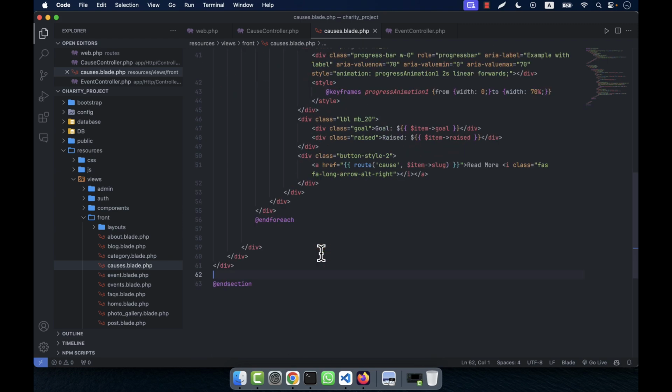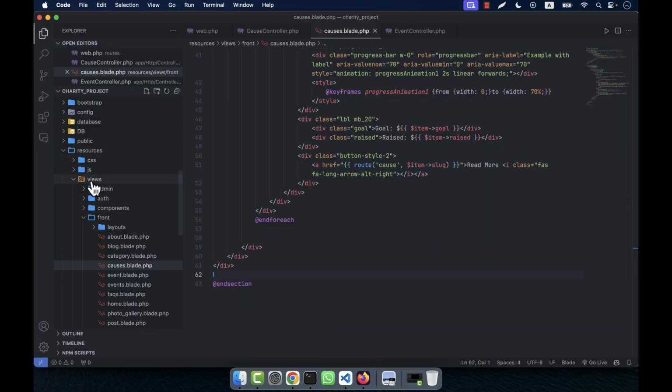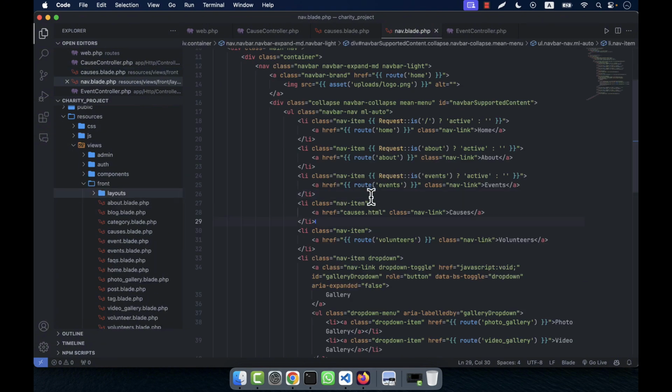Okay, so now if I want to show the data, first of all I will have to go to view front. There is a layout, there is a nav, right? So in the nav or main navigation for the event I added this. So I'm going to copy and paste it here. This is causes. I will have to create the causes route. Now this one I am going to copy and paste. This is causes. So causes is there, and in the case of volunteers I missed that, but you can do the same thing in the case of volunteers.